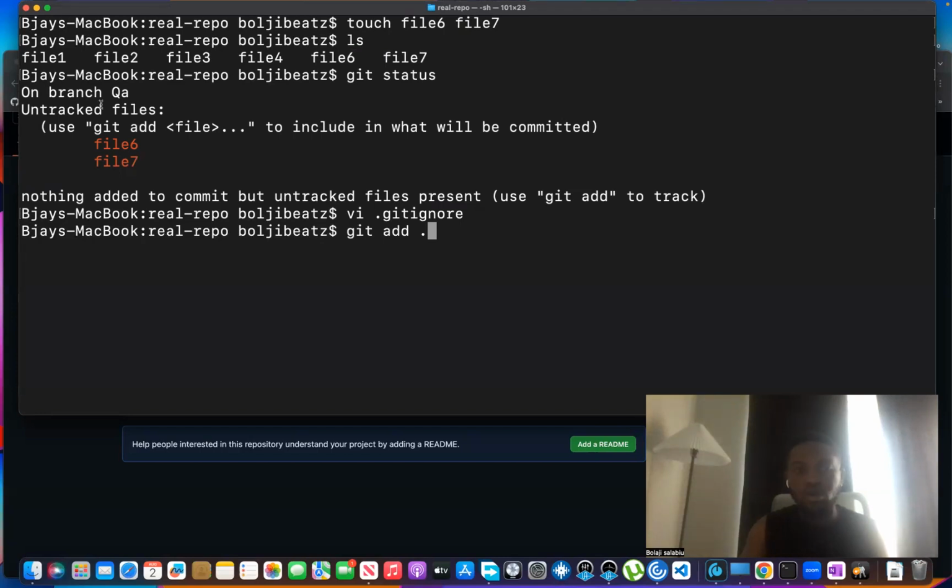You see, we put file 7 in the .gitignore first before we do git add dot. So we'll add it. So now Git is monitoring only file 6. It will ignore file 7. That is what we've done.